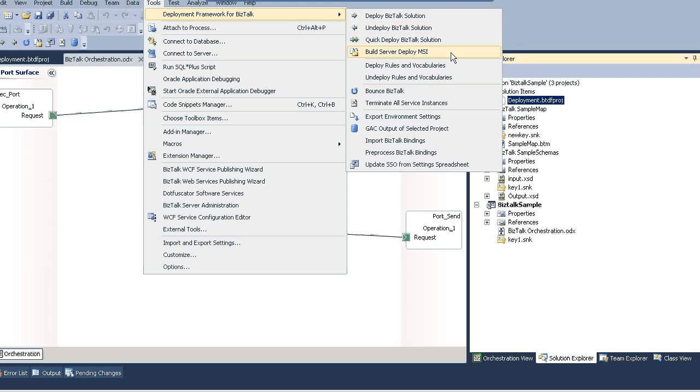Let's come to the Build Server Deploy MSI. What it does is that it creates an MSI file. It's basically a setup file. You just take that setup file to any machine, install that setup file, and your Biztalk deployment folder, your Biztalk application, will be installed onto that machine, onto that server, and from there you can deploy your Biztalk application.